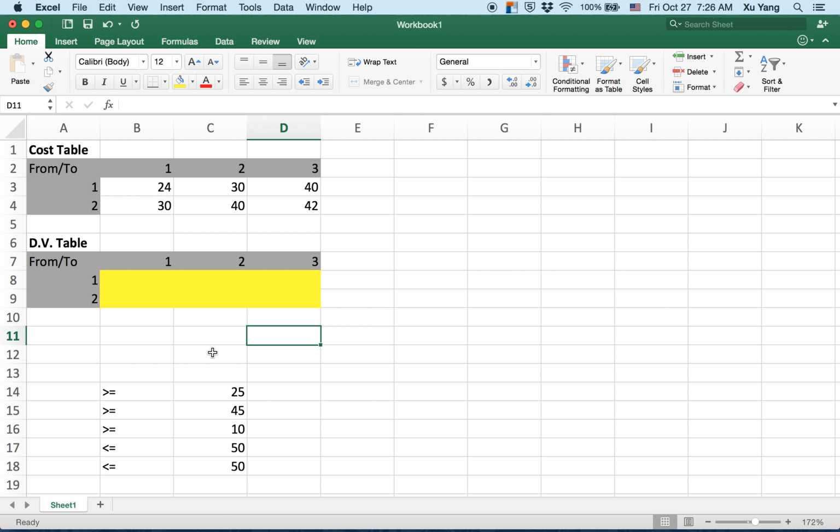After we build the cost table and the decision variable table, we're going to formulate the objective function. So I just type in objective function, and it's a minimization problem. Then I'm going to build my objective function in cell B11, so you can just go ahead and highlight it. Now I'm going to introduce a new Excel function.